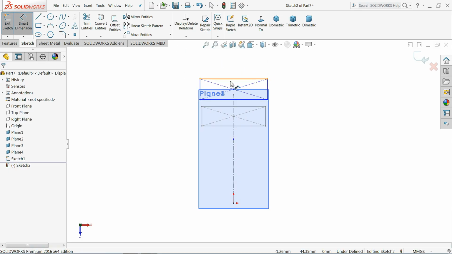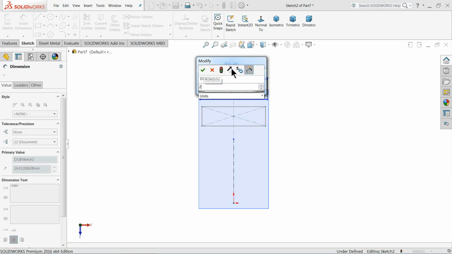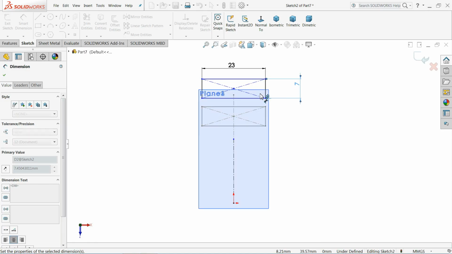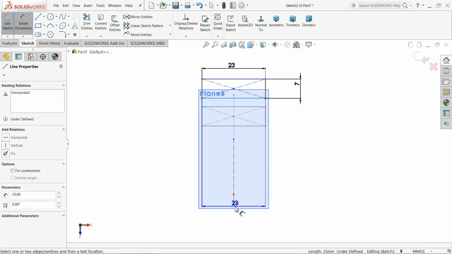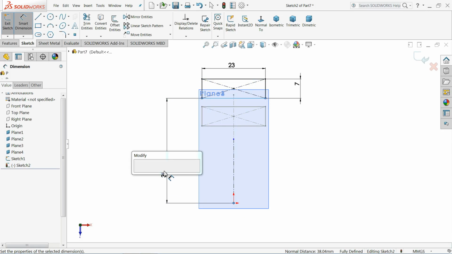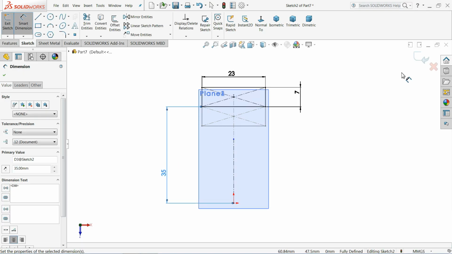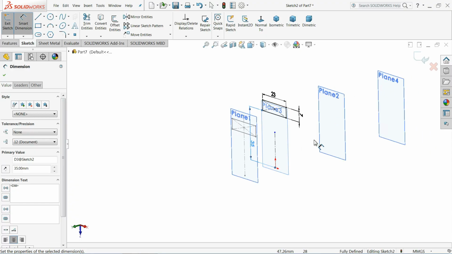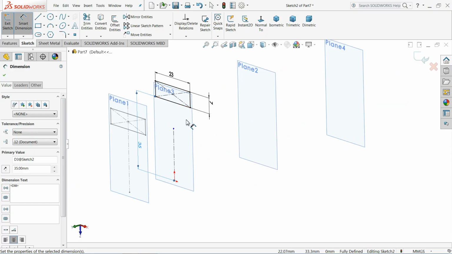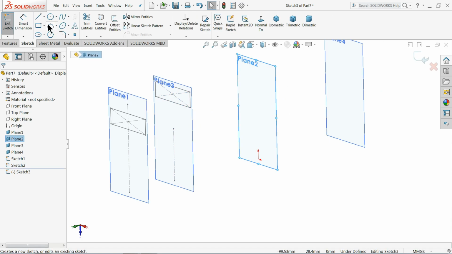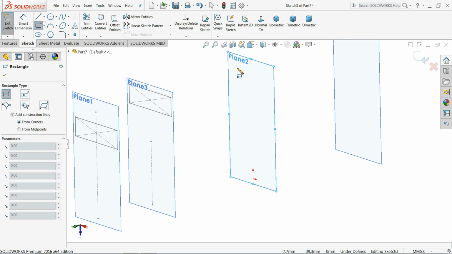Let's save the same thing. 23 millimeter, 7 millimeter, and the distance from bottom edge, this one keep 35 millimeter. Now look at here, exit. Now select this plane 2, sketch, corner rectangle.